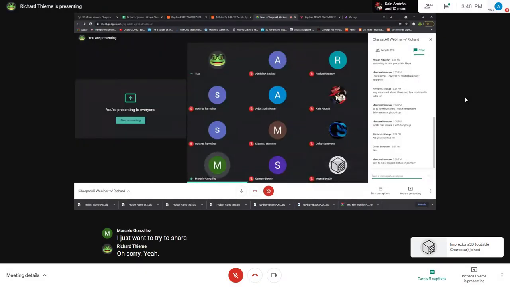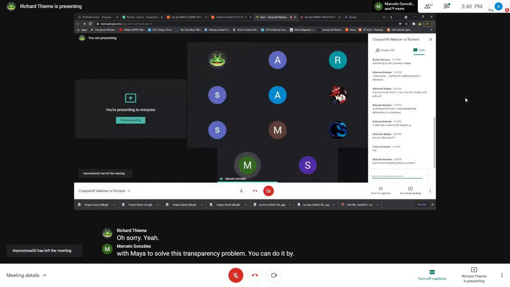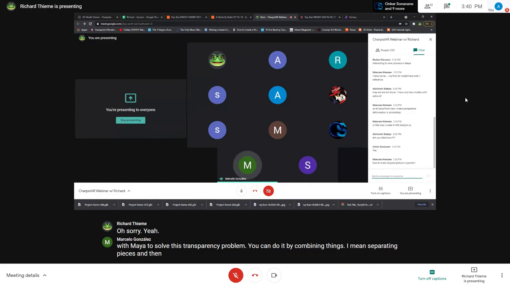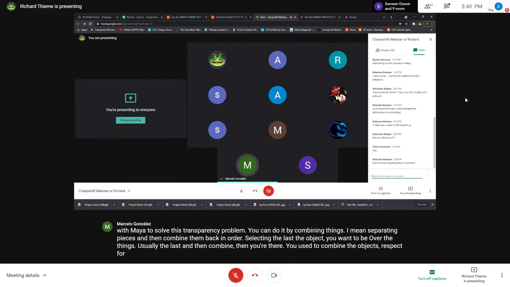I wanted to try to share a trick with Maya to solve this transparency problem. You can do it by combining things, separating pieces and then combining them back in order, selecting last the object you want to be over the things, and then combine. The order you use to combine the objects respects transparency. It always works with 3DS Max.